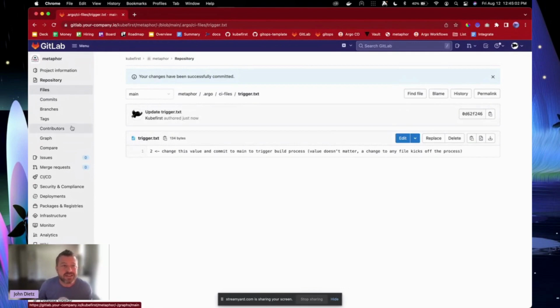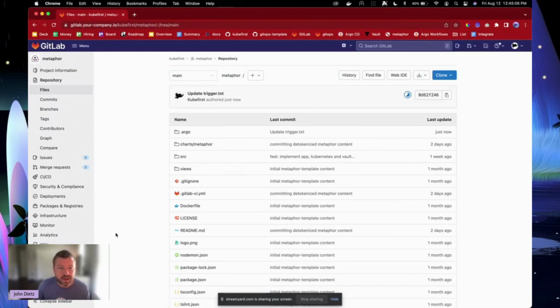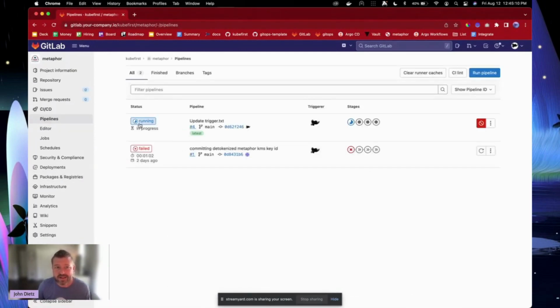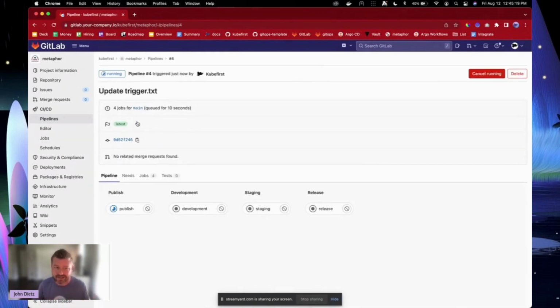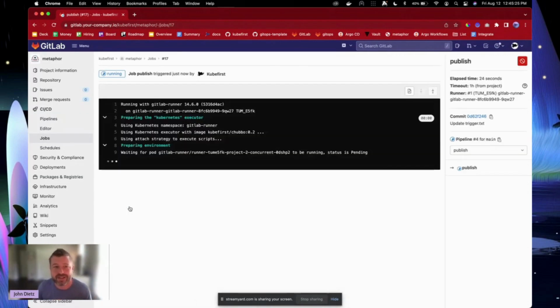So because I've changed the main branch here, you can see in CI CD, there's a pipeline that's kicked off. It'll always start out with an initial one that failed. That's nothing to worry about. This first one that you proactively kick off is once all the pieces are in place so that the CI can work. And you can see from a publish standpoint, it's right now waiting for a GitLab runner to wake up and start working that job.